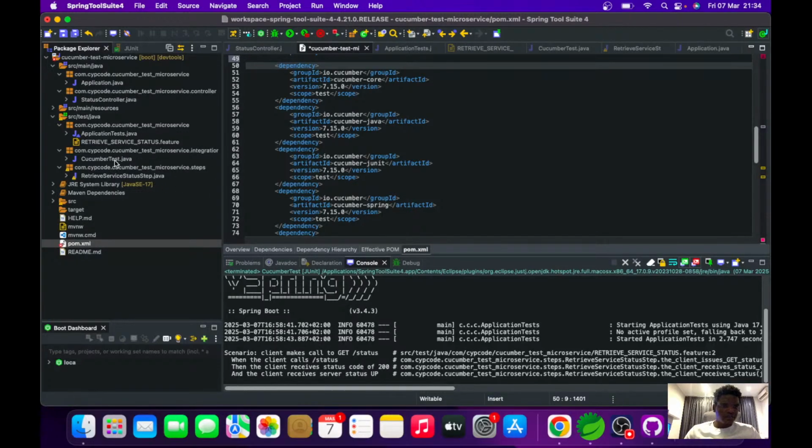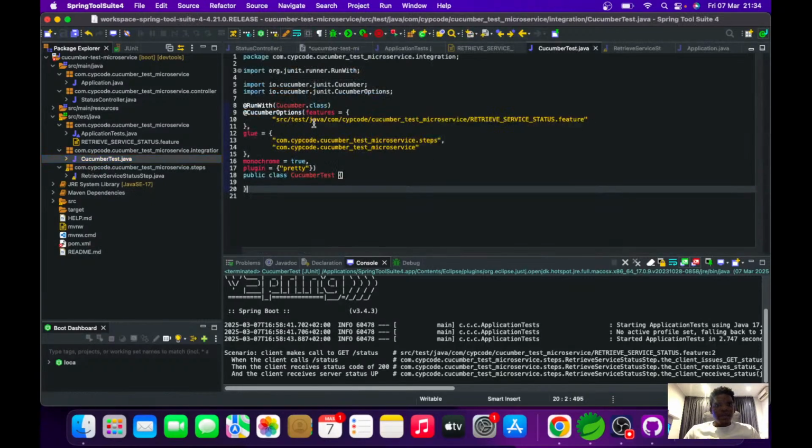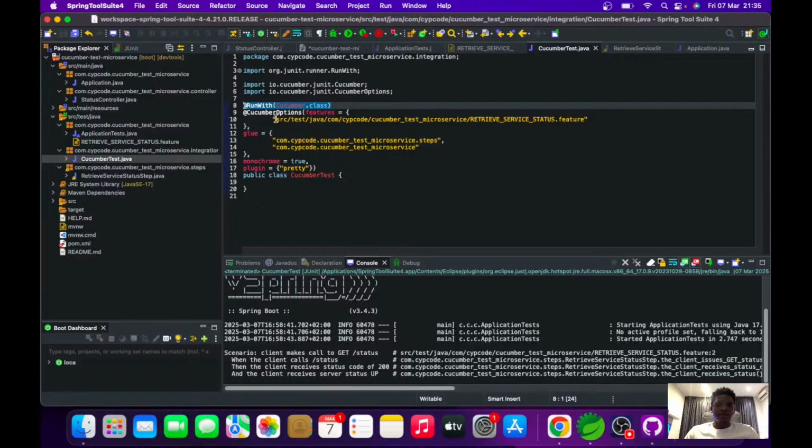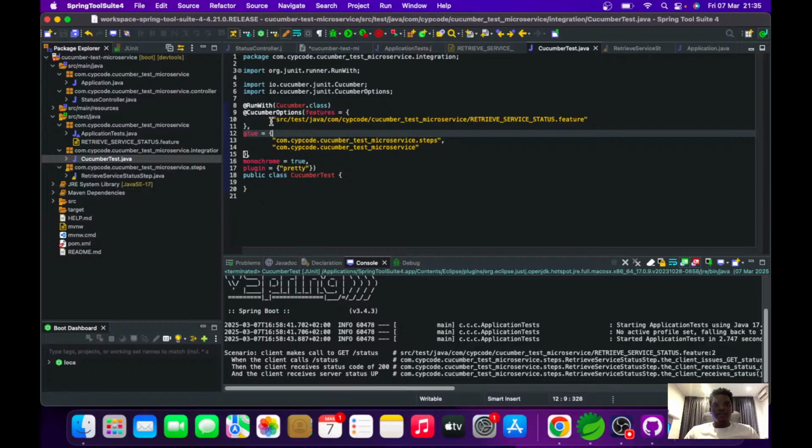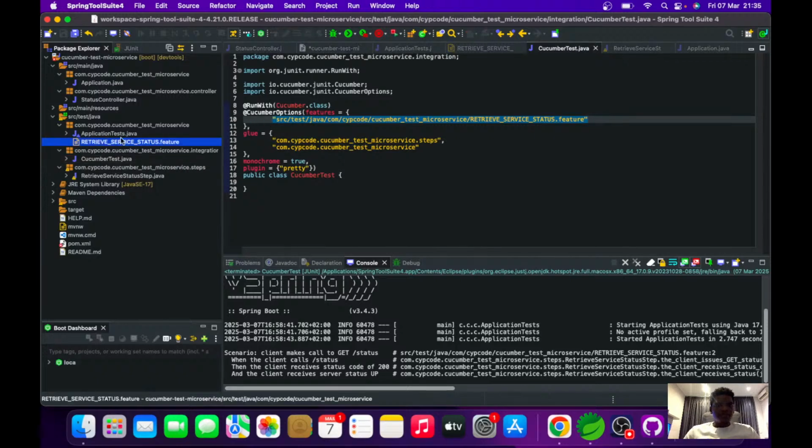So first things first, we're going to go to the Cucumber test, which is over here. And you will see here in the Cucumber test, we have the annotation RunWith Cucumber class. So we want to execute a Cucumber test, we will run that with the Cucumber class. And then we'll have Cucumber options. So what options are we going to execute here? We specify the features. Obviously, the feature that we have is retrieve service status dot feature, which is what we have in our test features.